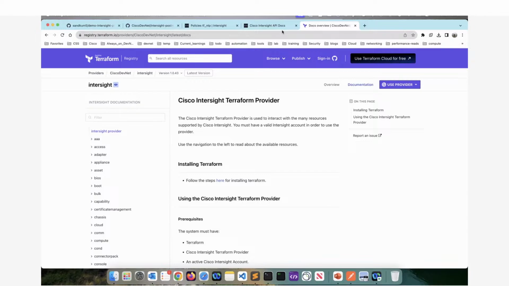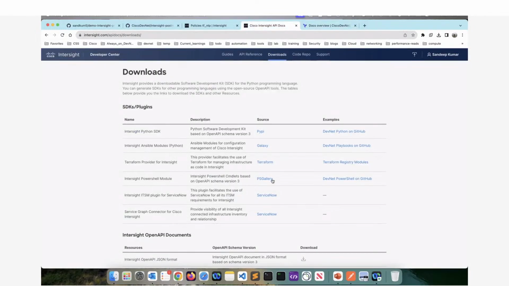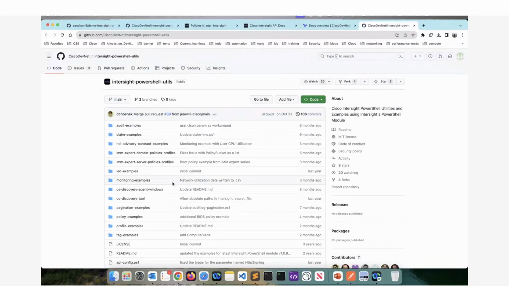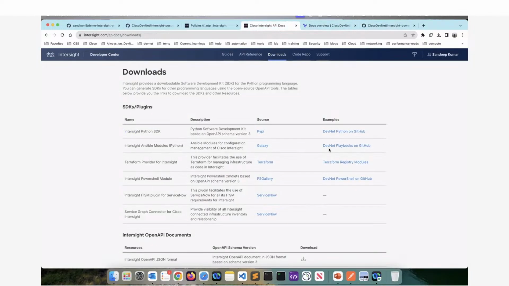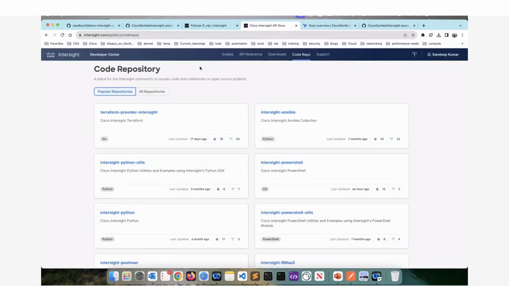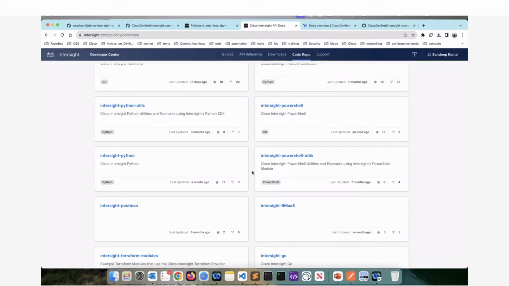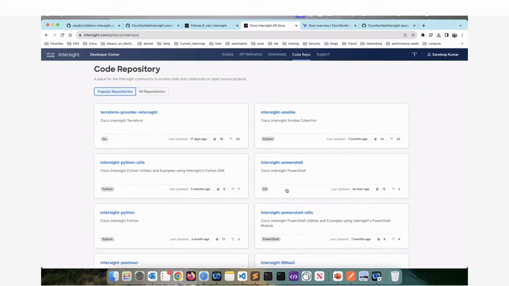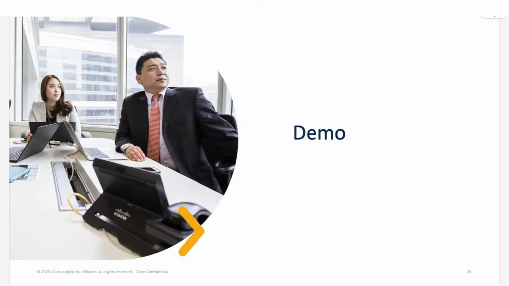Similarly, for PowerShell, you can click on this DevNet PowerShell on GitHub, and this is where you can find some sample code as well. And similarly, you can explore the other links which are available here. And then we do have a code repo link available under intersight.com where you can find some sample code which is created by other people, and you can learn from that as well. Okay, I think we are done with this demo, so I'll just go back to the slide.